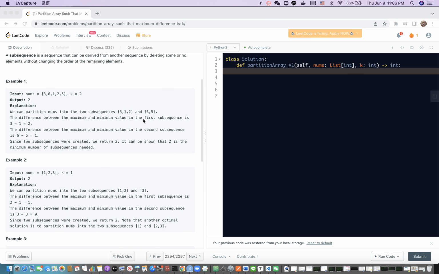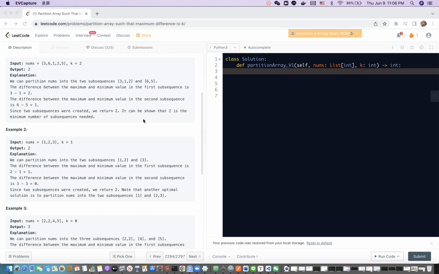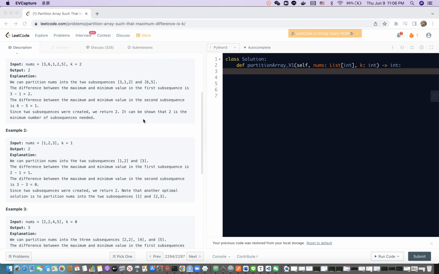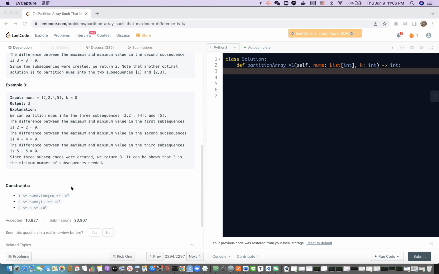The problem gives several examples. Let's look at the constraints first. The length of numbers can be up to 10 to the power 5, and each element is non-negative and bounded above by 10 to the power 5. Also k, the difference target, is greater than or equal to 0 and less than or equal to 10 to the power 5.